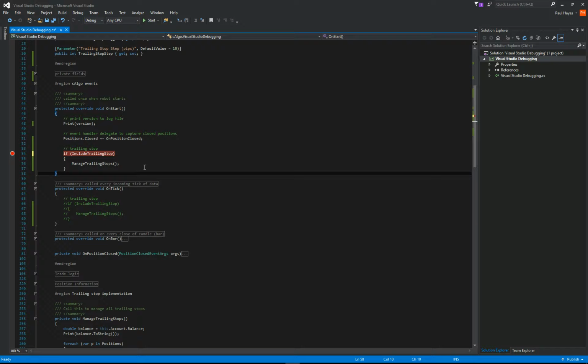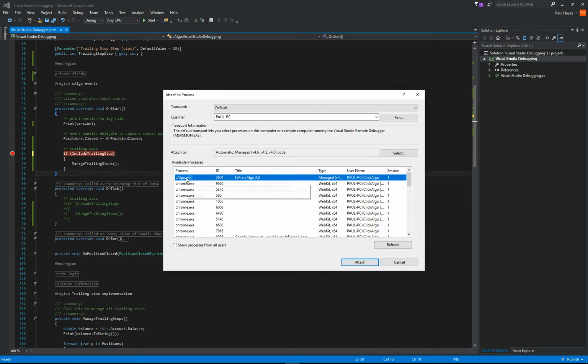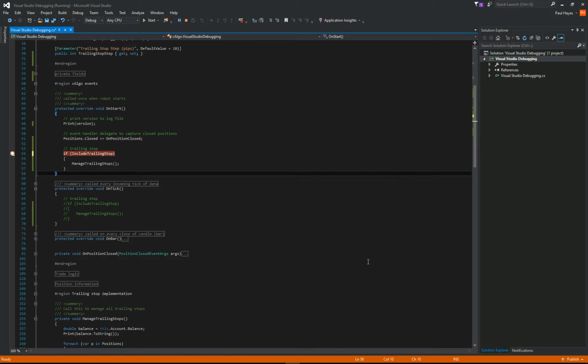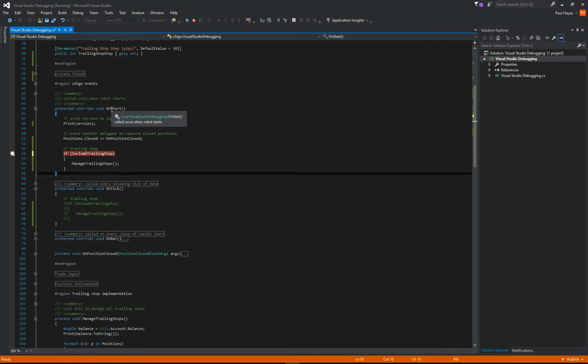Okay, so the next thing I want to do was attach to process. I'm still going through that. I'm just waffling, aren't I? So attach to cAlgo. I click attach. Okay. That's loaded the debug symbols. It's now attached to cAlgo. It's waiting. So I then go to cAlgo and I run the robot. Now when I run it, what's going to happen is it's going to call the onStart method, which is when the robot gets called once, and it's going to stop there.